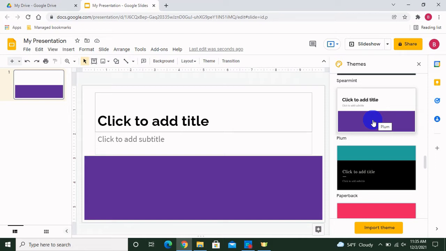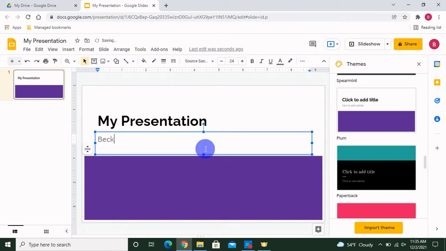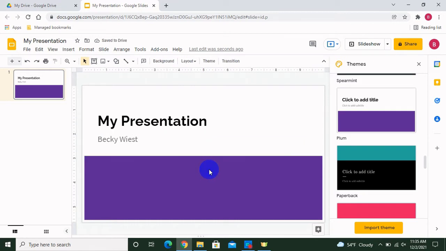So once you have your theme picked out, you're going to want to start adding text to your presentation. And your theme is going to give you guidelines on where to put what. So we'll start right here where it says click to add title. And we'll just name it, again, my presentation. And then we'll click in the text box underneath where it says subtitle. And I'll just put my name.